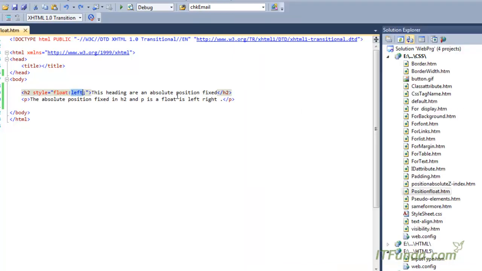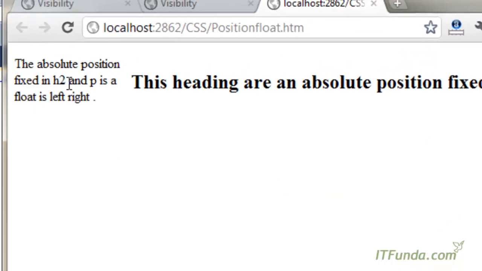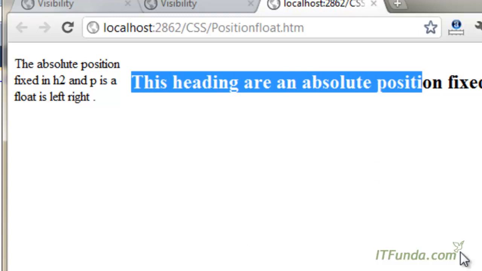Now in case we want the right side, then we can add float and right, and what will happen is that this paragraph will come to the left and this heading will float to the right.